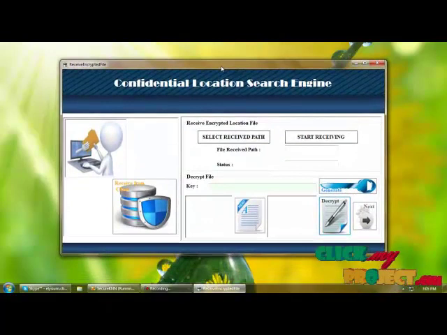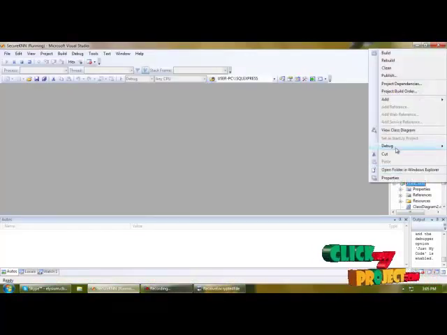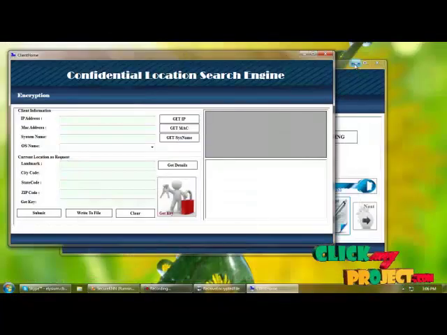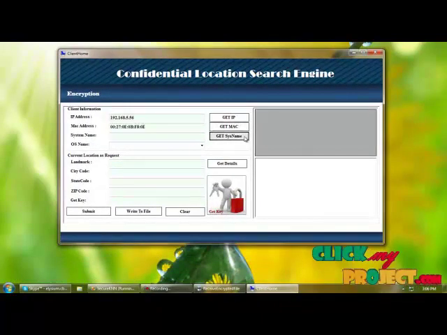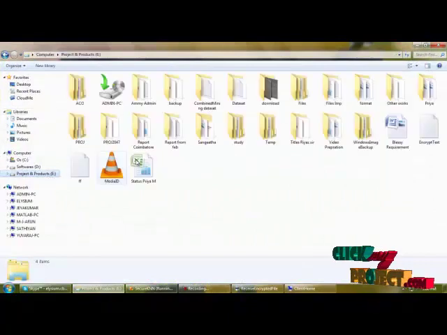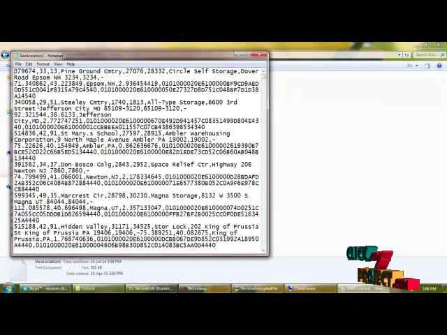Next, here we need to receive the encrypted location file from the client. For that we need to execute the client part. Here the client will get the IP address of the system, the MAC address, the system name and the OS name, and here we need to provide the landmark from the dataset. So I need to select the landmark ID from the dataset. I am selecting any ID from here.